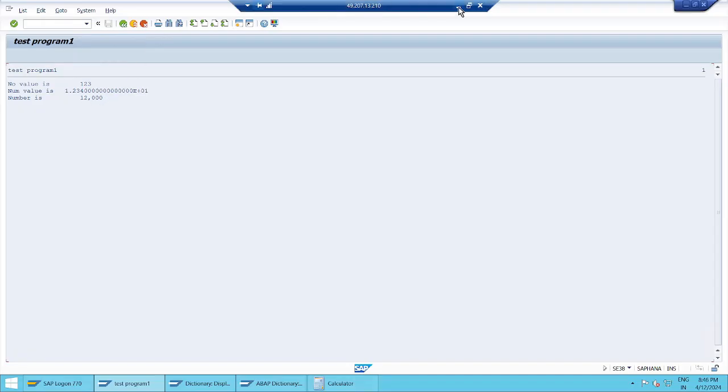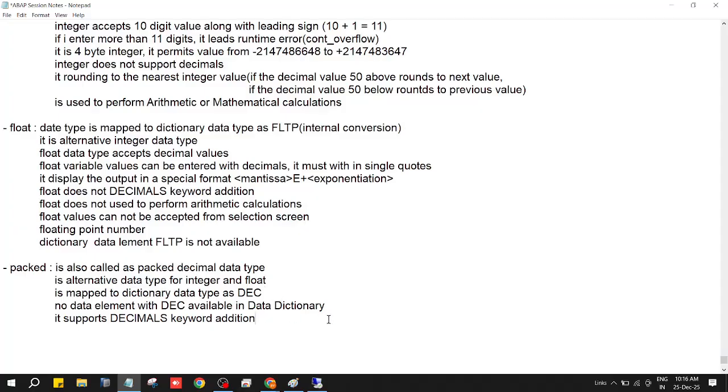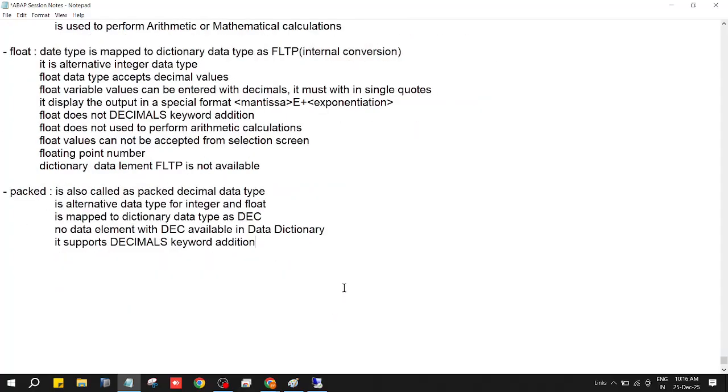So the advantage of the packed decimal, packed data type, is that it allows you to enter decimal values.